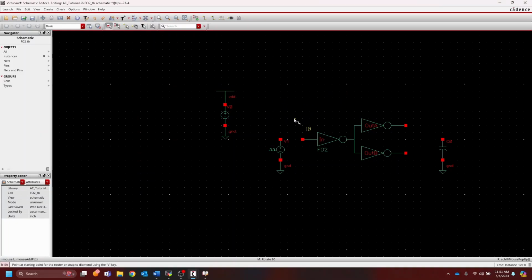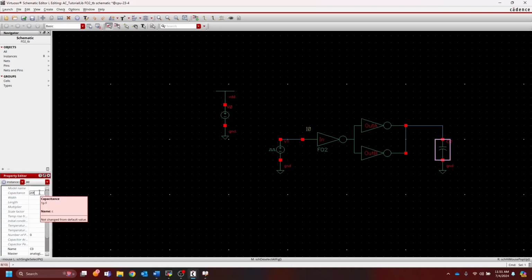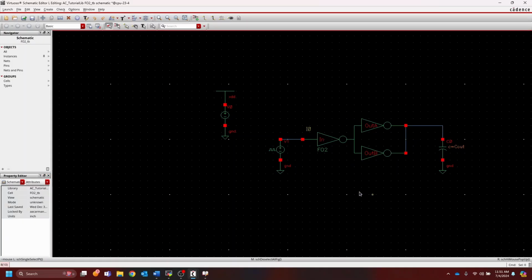Now we can just wire up every connection. So we can wire our input. We can wire these outputs together. So it looks like it doesn't like having it connected right here in the center, so this is just fine. Now we still need to define a lot of parameters. So here we can change this capacitance to, let's say, something like 20 femto, or we can be good designers and just use C out. So we can define it in the simulation window to see how the capacitance will change the results.